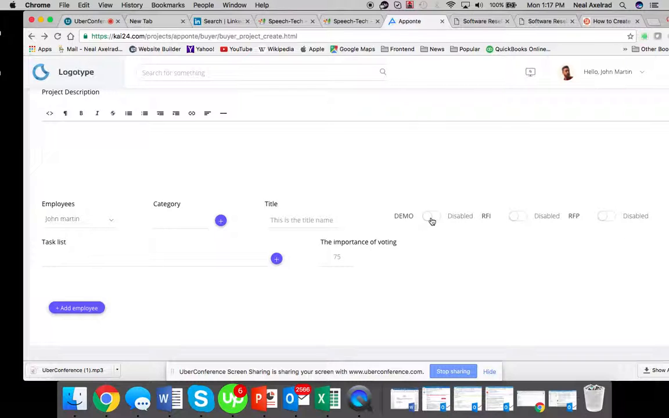Now here's other kind of important things. We're saying, well, can he look at a demo? Can he participate in the RFI? Can he participate in the RFP? And there'll be a bunch of these buttons. An RFI is a request for information or a request for pricing. They're in a selection process. They're kind of standardized tools.